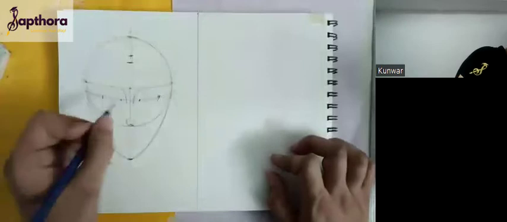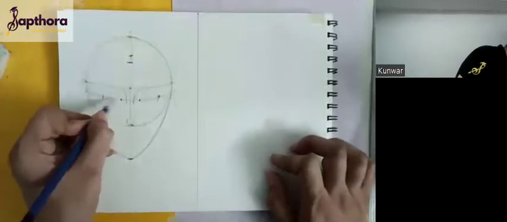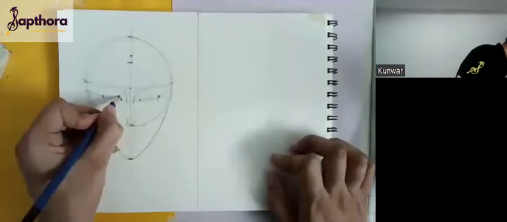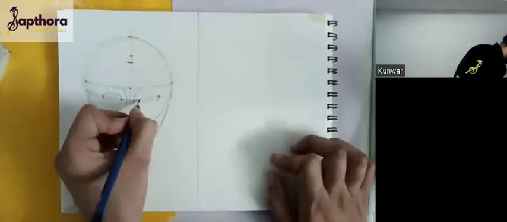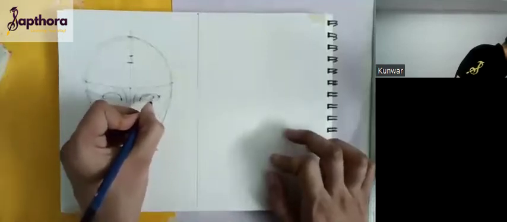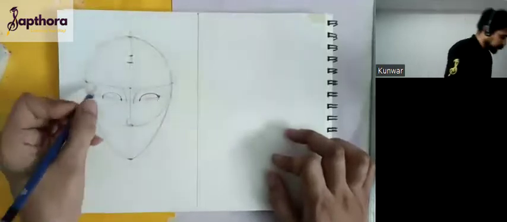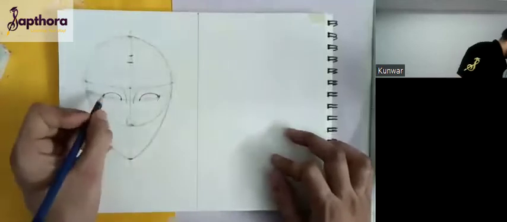Now after that, we'll be drawing this eye. First, we'll draw the upper curve. So watch here how I'm drawing that. Starting from both the points, we'll connect them. Draw a curve on this side in a similar manner. Slightest variation is okay, but try to make them as symmetrical as you can.